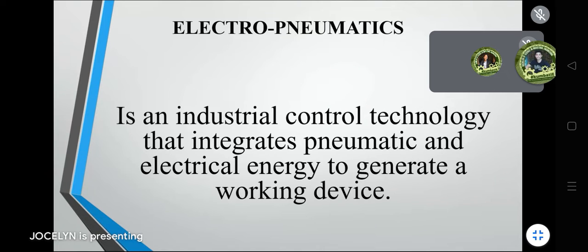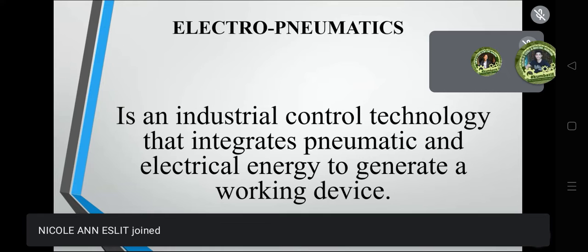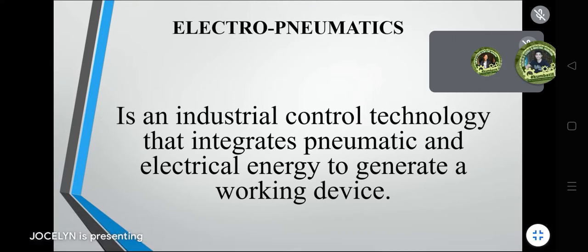However, this is what we call electro-pneumatic because we need to have a push button switch, and the push button switch requires electricity in order to execute the on and off of the switch. That is why we also integrate electrical on this one. So that is why it is called electro-pneumatic.